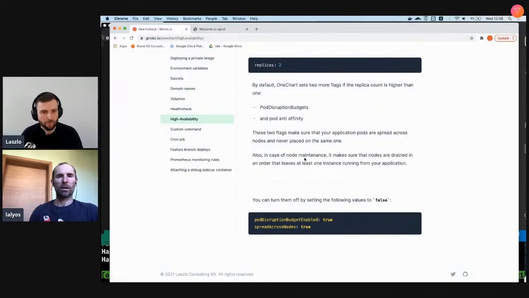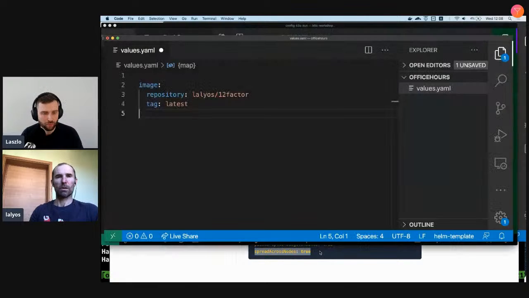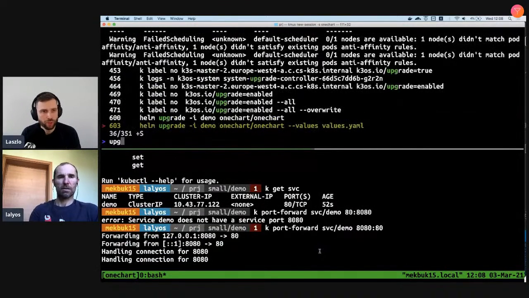Okay. So which one should I use? The bottom, spread across nodes. Oh, okay. So that one. Yeah. And if you redeploy, I think this should succeed. So good that you described the pod.